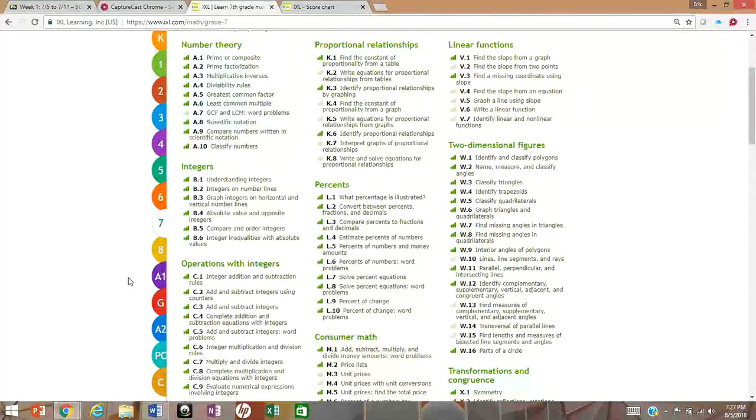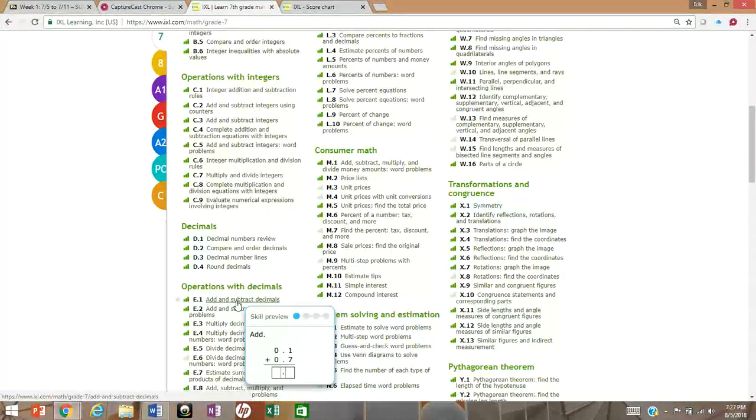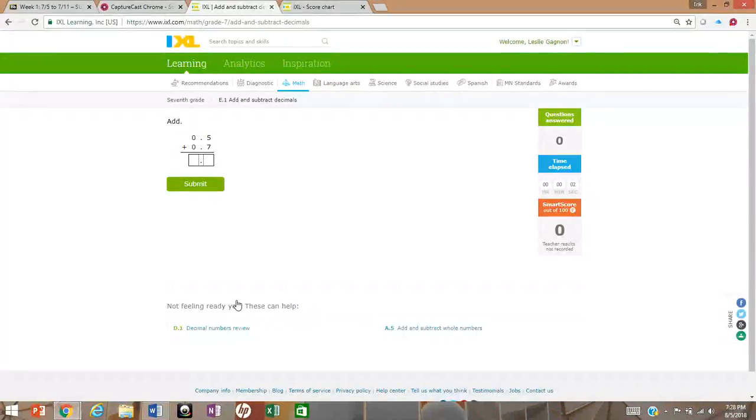Once you get into the seventh grade tab, let's just take a look at E1 here, add and subtract decimals. You would click into that, or just tap it if you're working on your iPad, and it will bring you right into this screen, and you will see the problem presented to you. If I'm looking at this problem right here and I see 0.5 plus 0.7, well, if I add the 5 and the 7, I get 1.2. So I'm just going to go ahead, fill in 1 and 0.2 and hit submit.